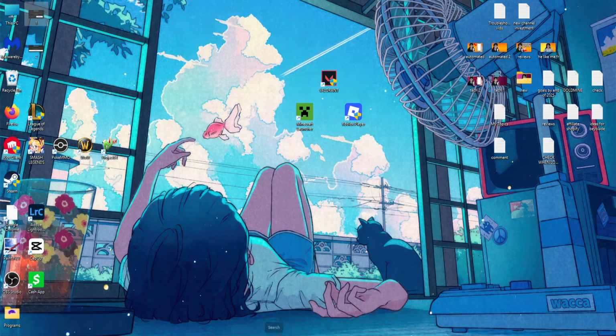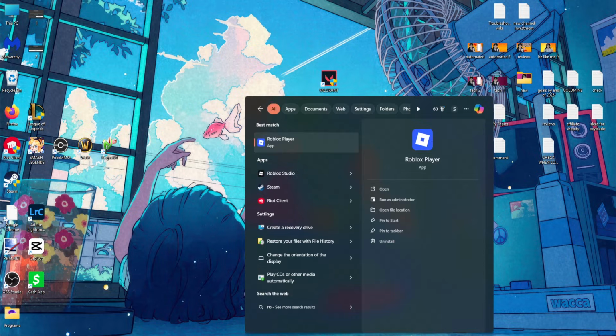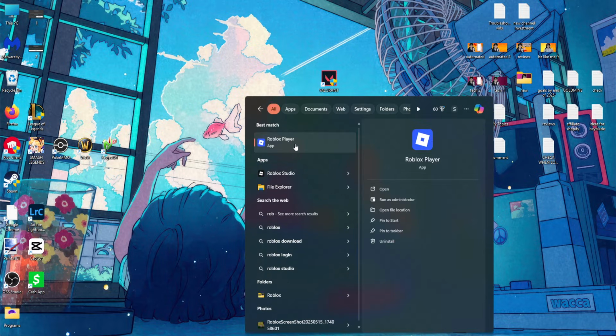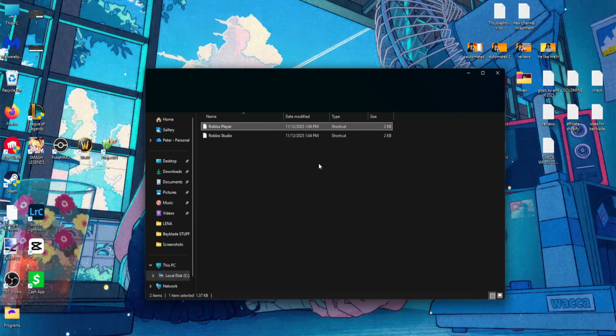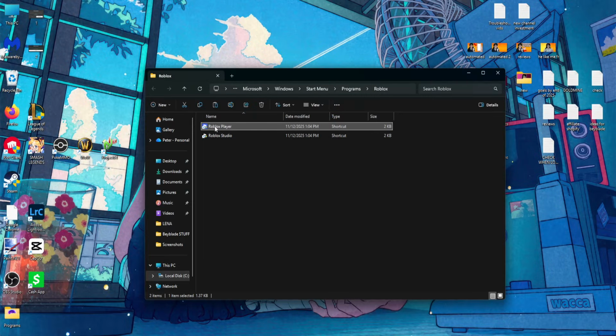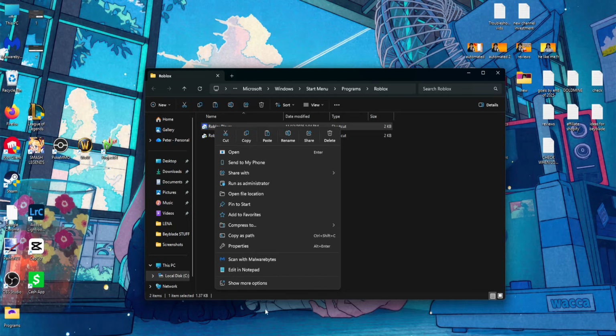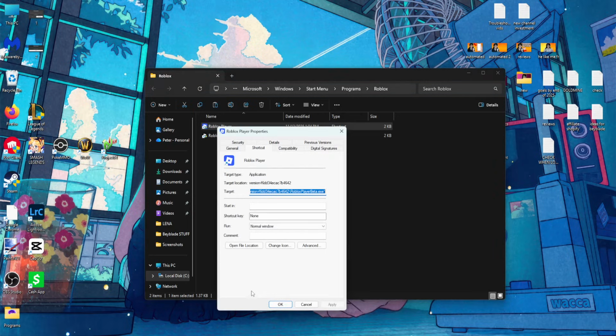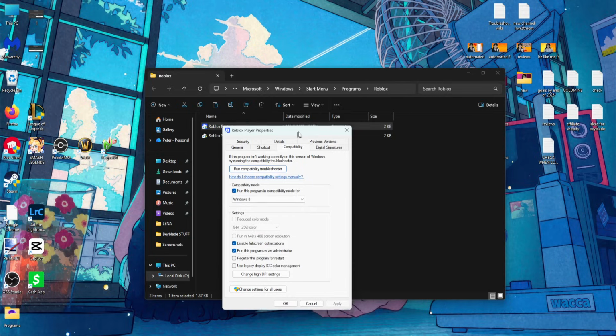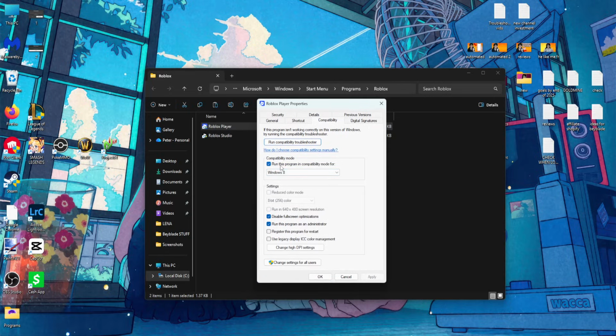Now the second thing that you have to do is open up your computer search again, find Roblox player, right click, open file location, and again you will right click on the Roblox player, show more options, properties, and you want to go into the compatibility tab and check these three options. Run this program in compatibility mode for Windows 8, disable full screen optimizations, and run this program as an admin.